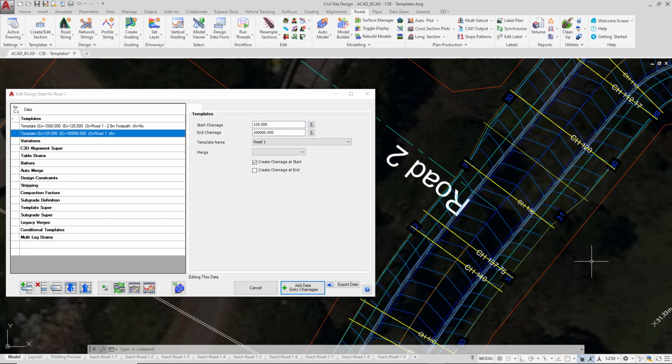To have a longer transition, we're going to do a very quick example. What we'd like to do is transition the Road 1 2.5 meter wide footpath template from chainage 125 all the way up to chainage 140 over one single transition. To do this, we need 3 separate template entries. So we're going to do each one of these in sequence to show you how it's done.